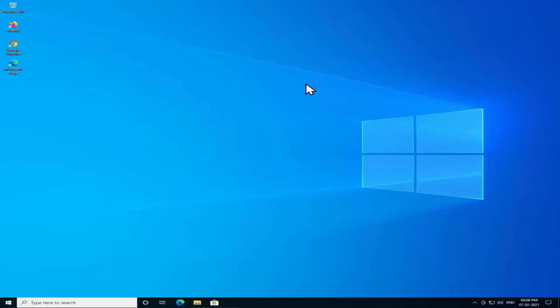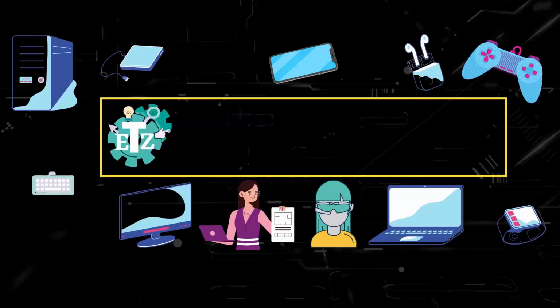In this video we will talk about video stuttering in Windows 10. We will discuss 10 methods by which you can fix the video stuttering problem in Windows 10. So stay tuned and watch the complete video.